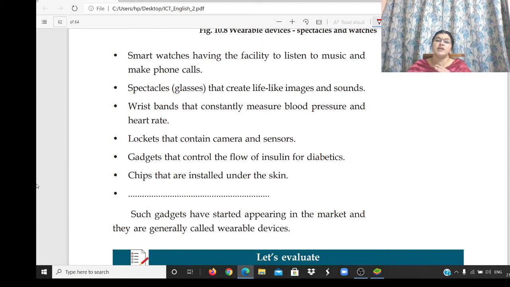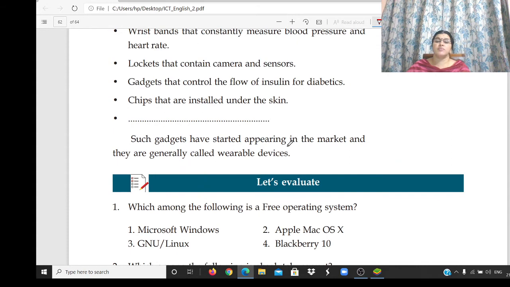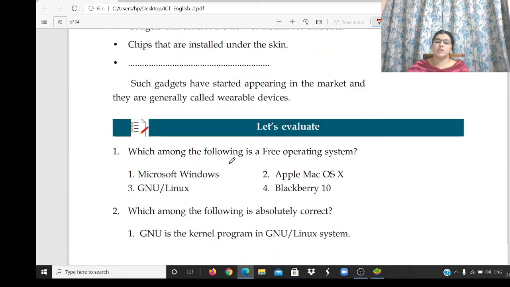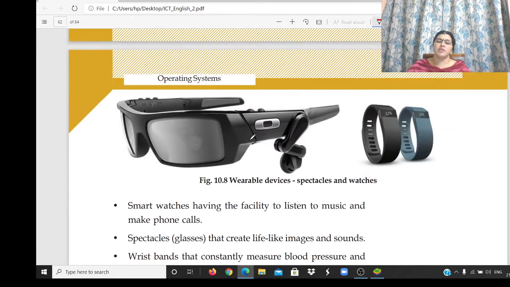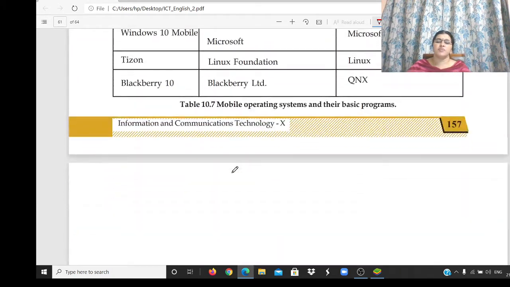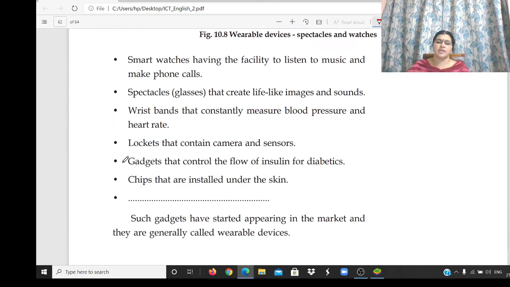Now the ID card has certain chips. Yes. So there are gadgets, they are called wearable devices. They are available in the market. It's not very important. This part is not very important. Okay.